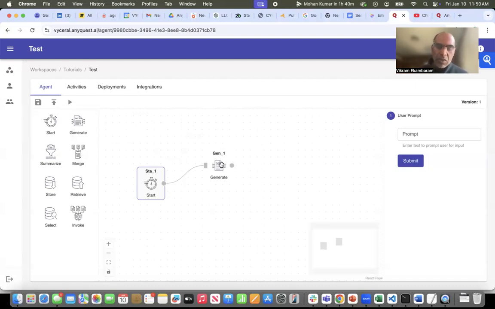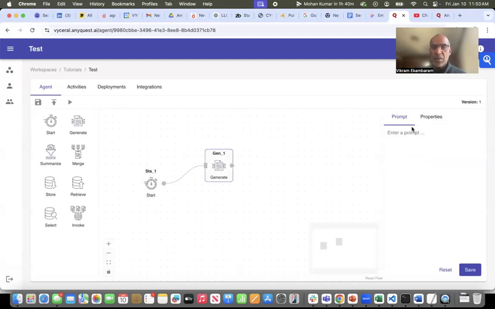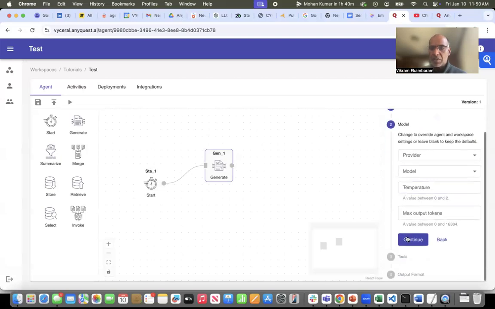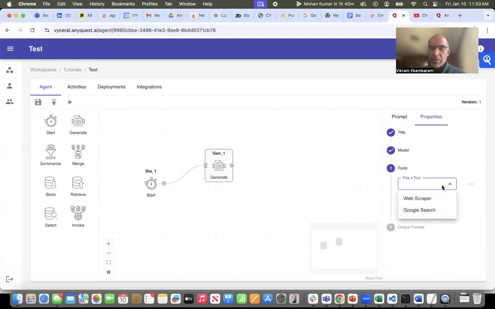The generate activity is also the brains of the operation. This is where you enter your prompt, you select what the model is, and you can actually give it tools like web search and web scraper to go do certain things. So the generate activity is where most of your horsepower is happening. This is where the work is getting done.